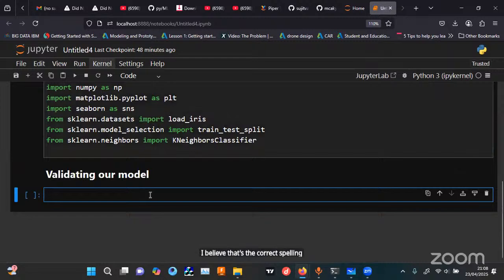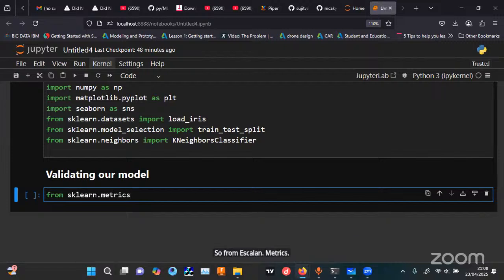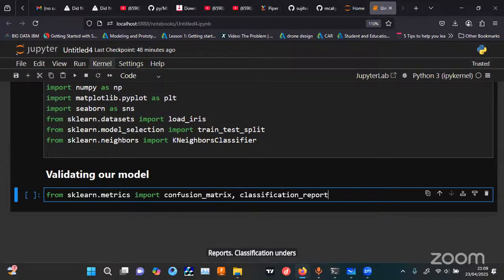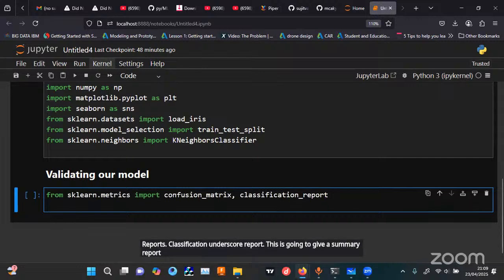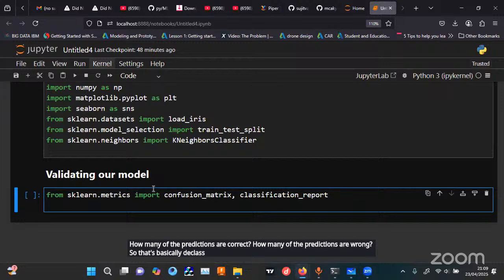So the next thing that I'm going to be importing is the confusion matrix. So from sklearn.metrics, I'm going to be importing the confusion_matrix, and then classification_report. This is going to give a summary report on the performance of your model. Is it accurate? Is it not accurate? How many of the predictions are correct? How many of the predictions are wrong? So that's basically the classification report and the confusion matrix.